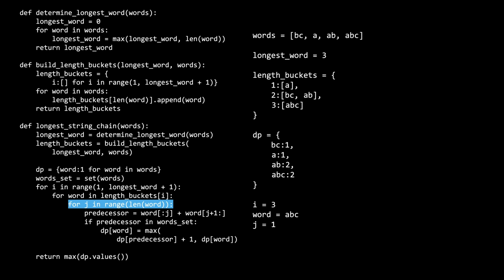Now we move on to the next iteration of the J loop, which is J equals 1. So our predecessor here is AC. AC is not in our word set, so we skip the if body and move on to the J equals 2 iteration of our J loop.